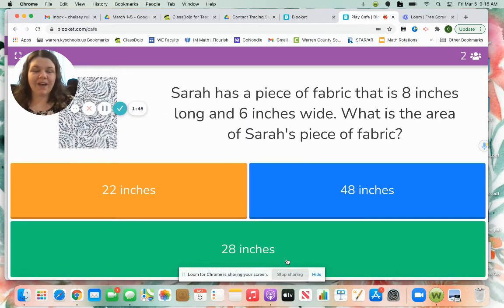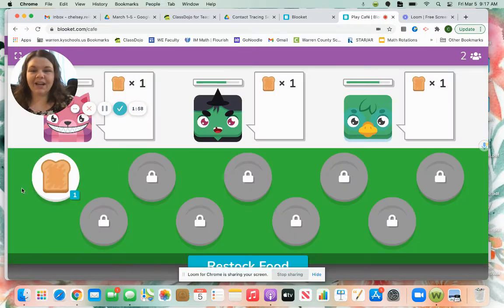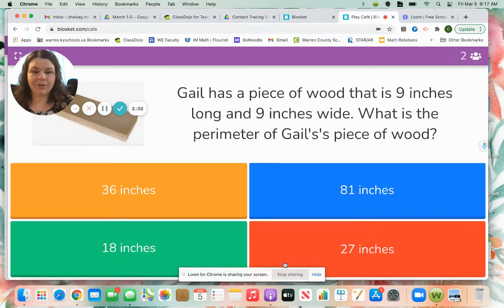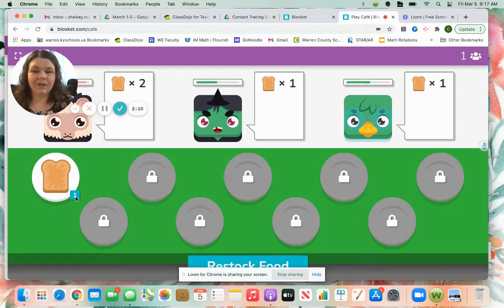Sarah has a piece of fabric that is 8 inches long and 6 inches wide. What is the area of Sarah's piece of fabric? Well, I have to find the area. So the answer is 48 inches. I get it correct. I earn food to feed my customers. I can keep earning food. Gail has a piece of wood that's 9 inches long, 9 inches wide. What's the perimeter? 36. Oh, I earn more.